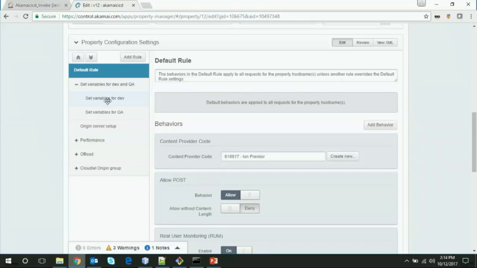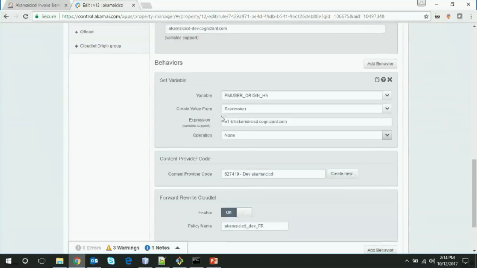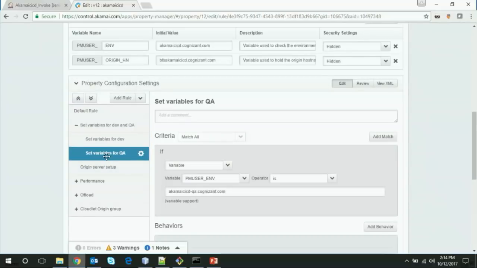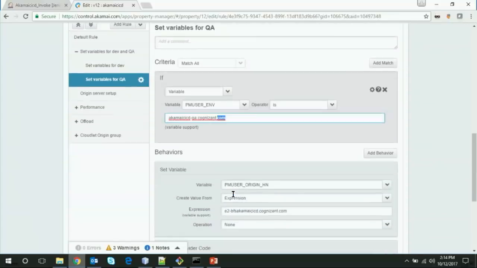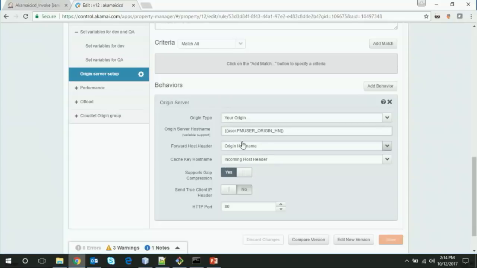The child rules check this incoming host header, and if it is a dev hostname, we assign the dev origin and then the dev CP code. If dev has any specific behaviors to be added, like the forward redirect cloudlet in this instance, we add it. If there's any other behavior, you could add it in this child rule. Similarly, we have another child rule for the QA environment. We check the incoming host header for QA and then add the behaviors for QA. Finally, the origin rule has the origin behavior, and this has the origin hostname assigned as the origin hostname variable itself, which we've assigned in the previous rules.